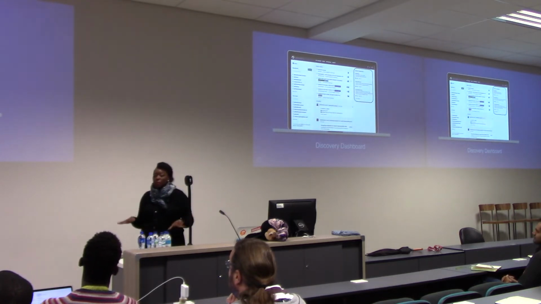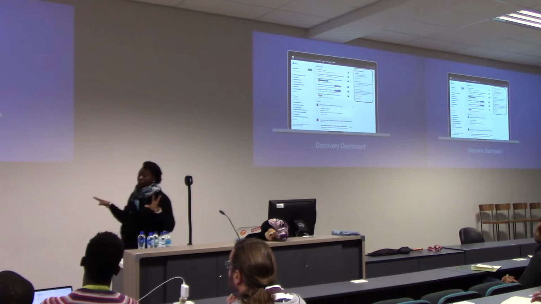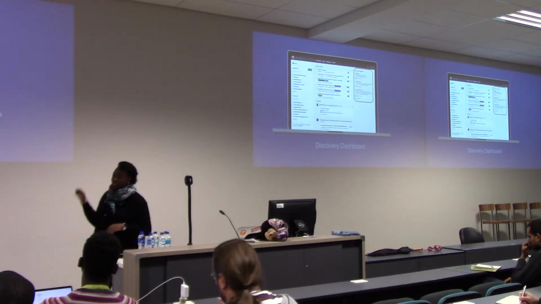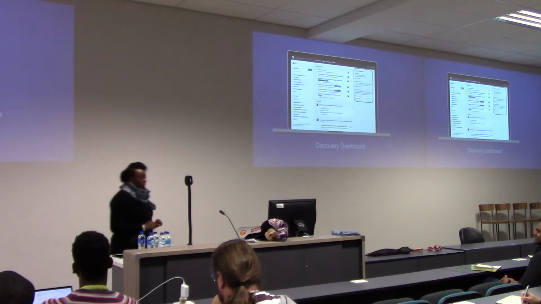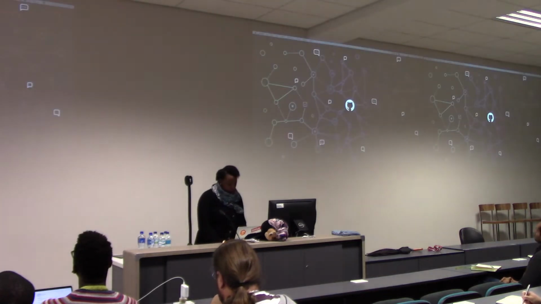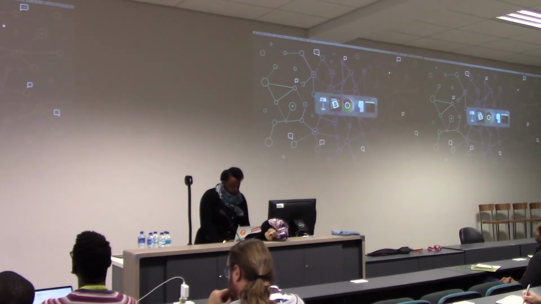If you have a GitHub account and log into it, you will see this Discovery Dashboard off to the side, and then you can actually click on it and see, hopefully this works.